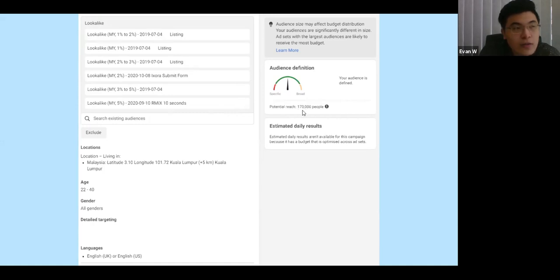The potential reach is 170,000 people. This number, sometimes you can hit the millions or sometimes it's less. But a good place to be is around 100,000, because if it's too many people, it means you are not targeted enough. It means everybody can see it, even people who are not interested in property. If this number is too small, it means only very few people can see it, so you won't have enough customers to do the closing. Around 100,000 is best in my experience for Kuala Lumpur projects.